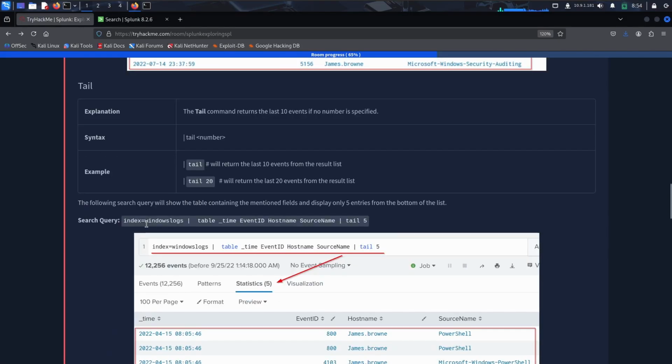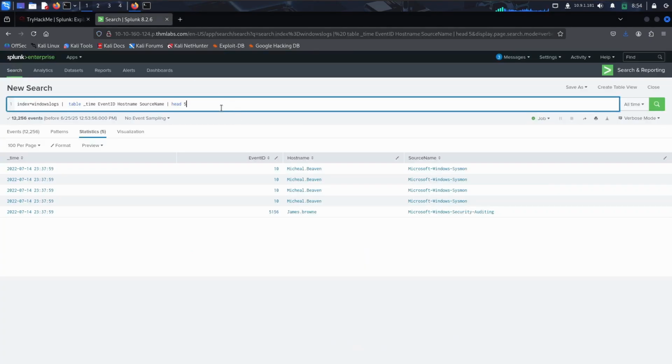Let's move on to the tail. It will return the last 10 events from the list. When you use tail 20, it will return the last 20 events from the list. Here, it will return the last 5 events from the list. Instead of using head, if you use tail, it will return the last 5. As you can see, these are the last 5 events from the list.